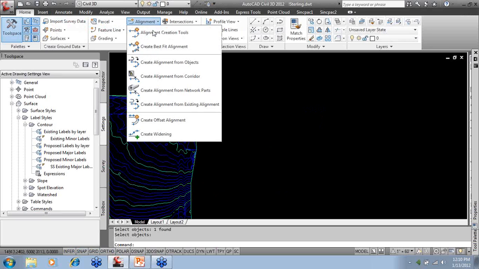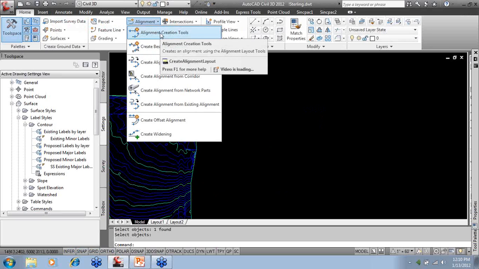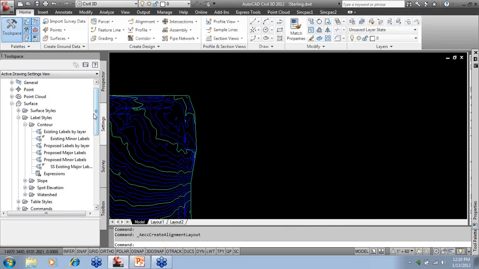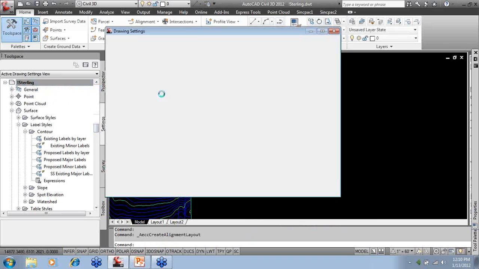So if we go back here, we click on alignment, you go to alignment creation tools. Whatever the alignment name is, this is also driven by your template, so we can type that in. Your station is driven by your settings. And then notice the alignment style is called proposed here. And look what it's pulling for my alignment layer. It says C-road.